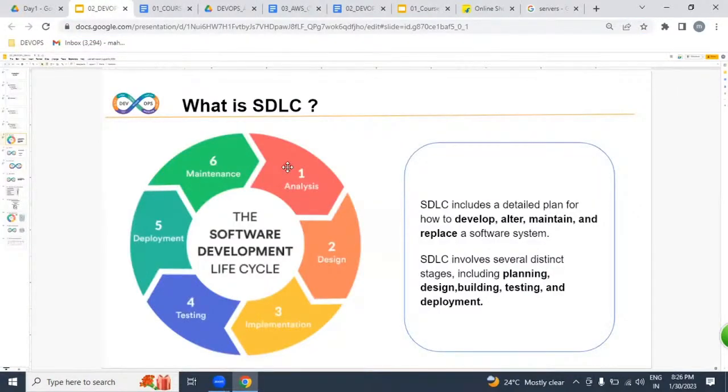Based on analysis, it will be design. Design is nothing but a plan. Design is nothing but what? Plan. So after completion of analysis, after completion of design, our developers will write the code by using any programming language like Java, .NET, Python, any programming. Our developers will implement software.